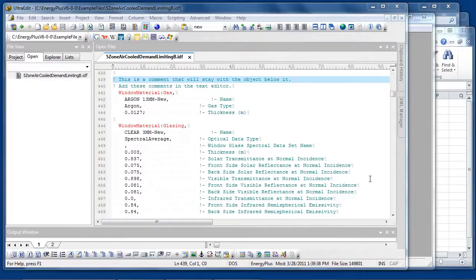This is using IDF Editor Part 2. When IDF Editor saves a file, it creates a text file and writes the objects in a standard format. First the object class name, then the field values separated by commas, ending with a semicolon.